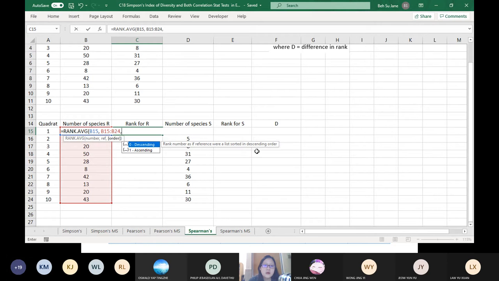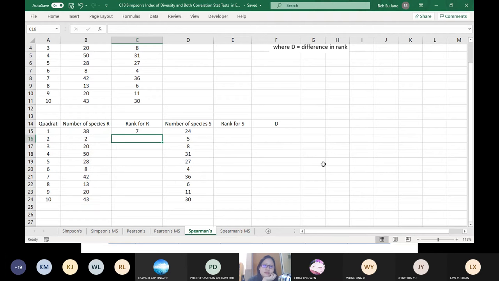And then is it ascending or descending? The smallest number is number one, so it's climbing up. So it should be ascending. So it's one. Or you can just press tab, close bracket, or you can just press enter.